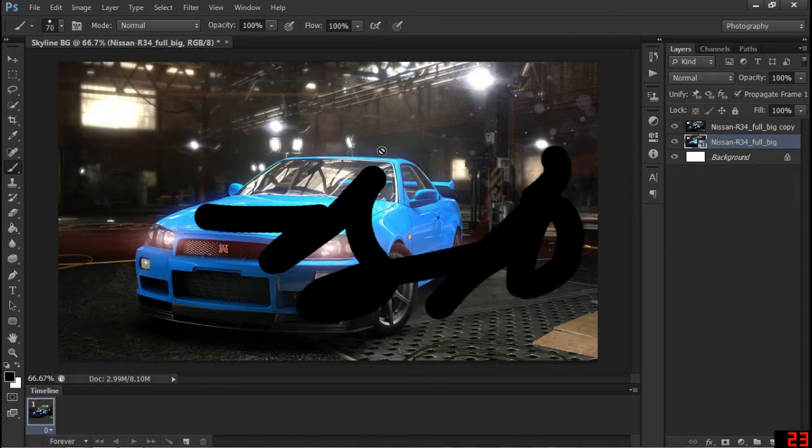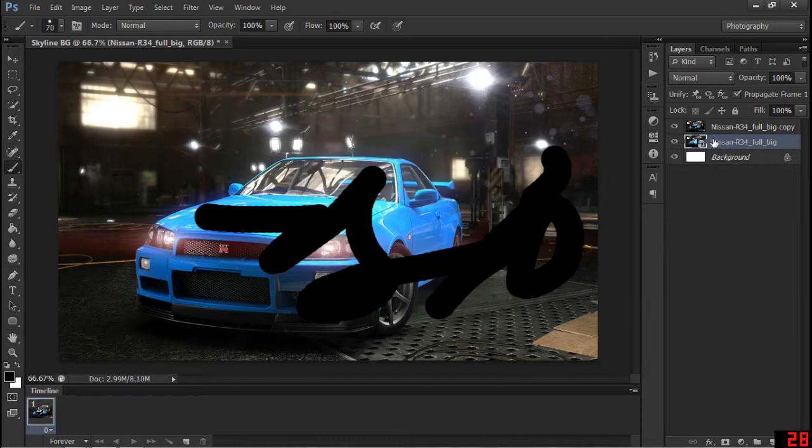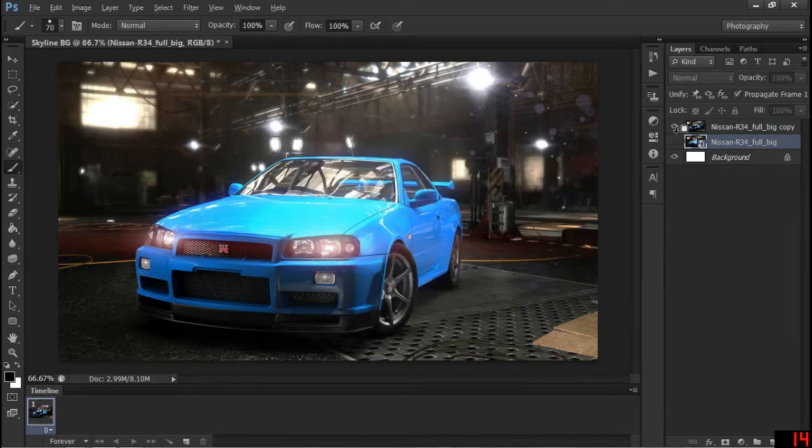If it was open, it's going to tell you to rasterize it, which you don't want to do. We want to keep it the raw image. So we'll just hide it and undo what we did.